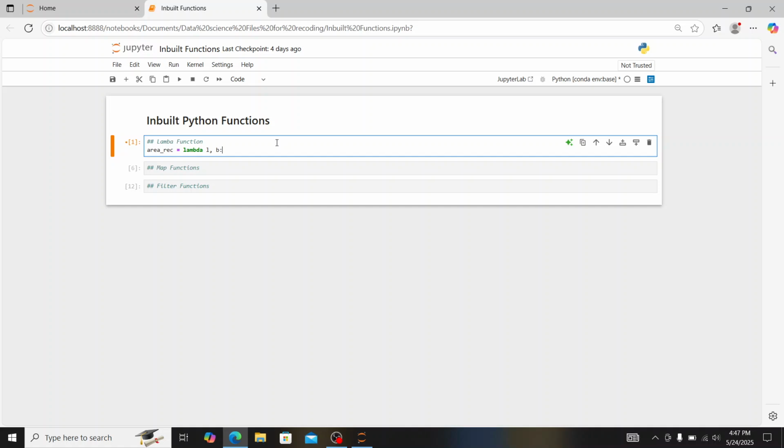Remember, lambda only performs one expression, that is one task, or you can call it an action. So we say L multiplied by B. This instruction, having two arguments here, L and B, performs a multiplication.